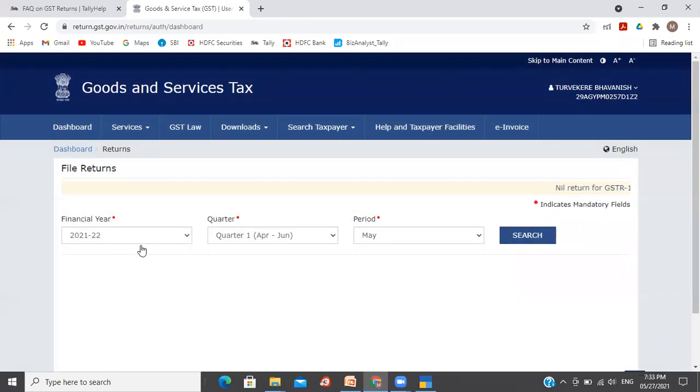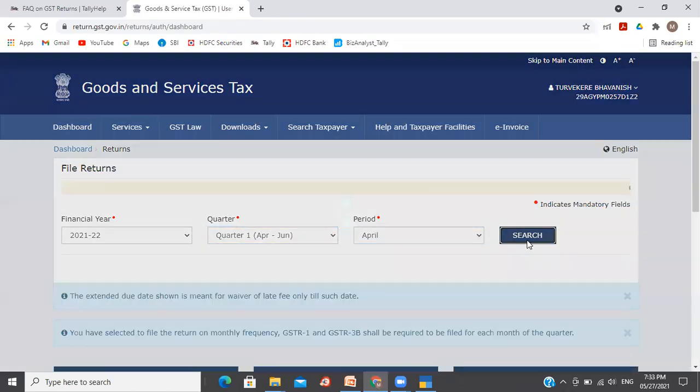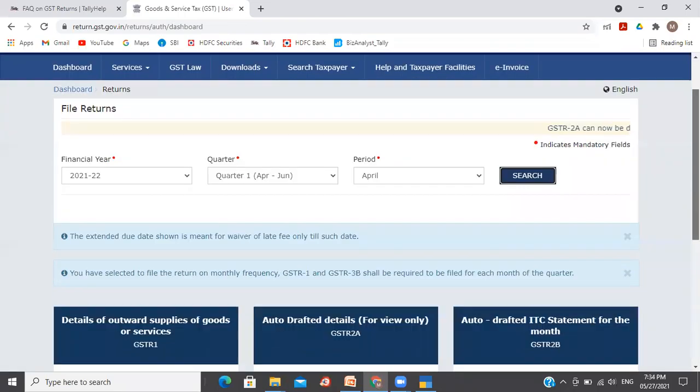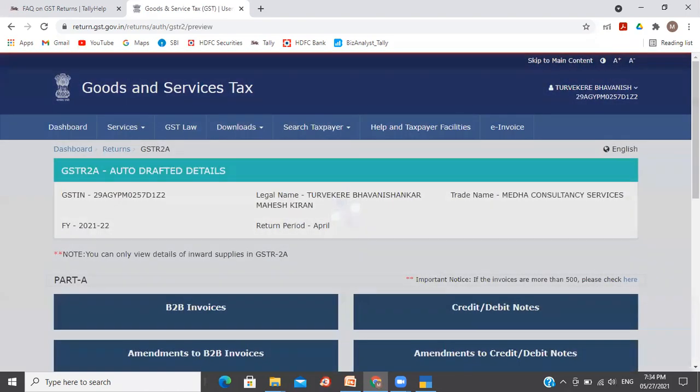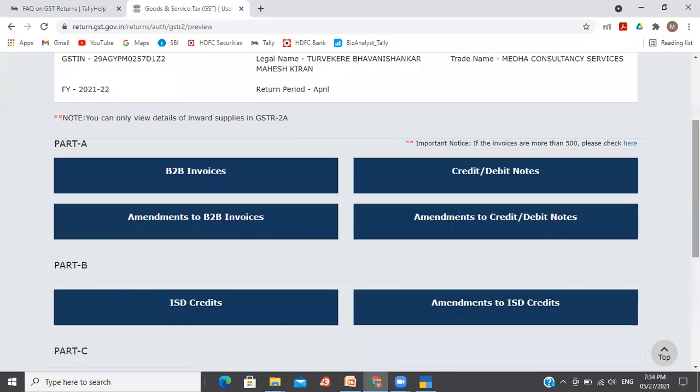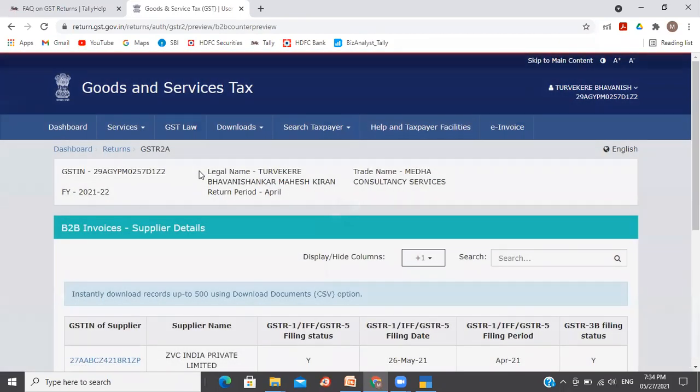I want to look at which return. 21-22, April to June, for the month of April, quarterly returns for the month of April. Here I have auto drafted GSTR2 for 2A for reconciliation. I'll view it and show it to you, then we will download this. When I click on this, I get here all the B2B invoices which have been filed.